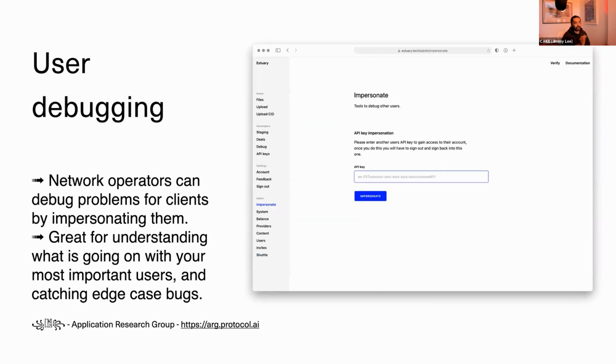And user debugging. Something that as a network operator, you may want to do is help your users debug their problems. So I have a way to impersonate, and every network operator has this ability to go in and basically take an API key and see what's going on.